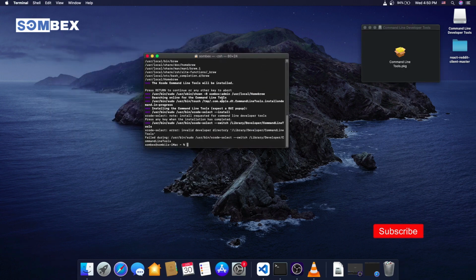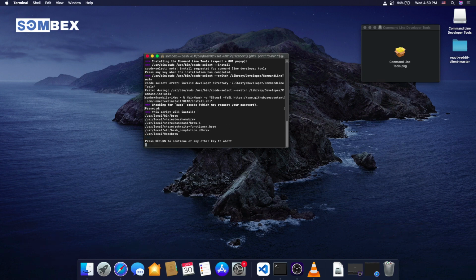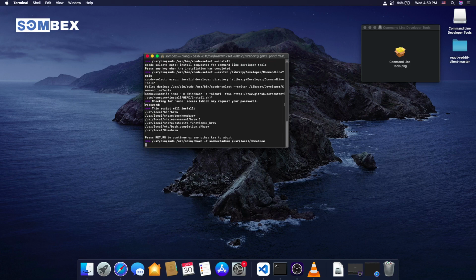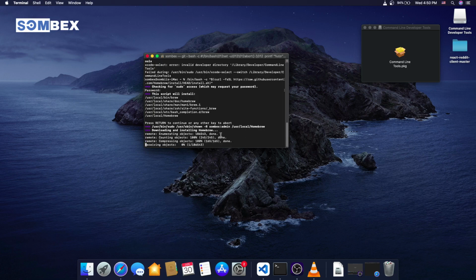Okay, now that the Xcode command line tools are installed, let's try to install Homebrew again. And the problem is solved. Homebrew is being installed.